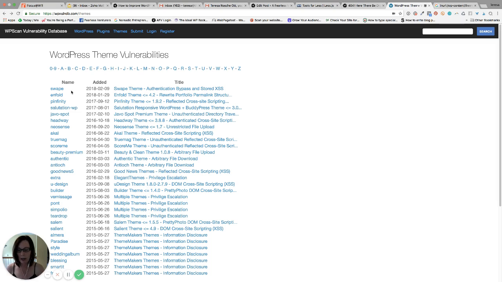Somebody like StudioPress, somebody like Automattic, the people that put out WordPress.org themes, they're pretty good. But you know what? Even those have had vulnerabilities and patches. It's just a matter of how quick they'll release an update or a patch. So we have this Swape theme.